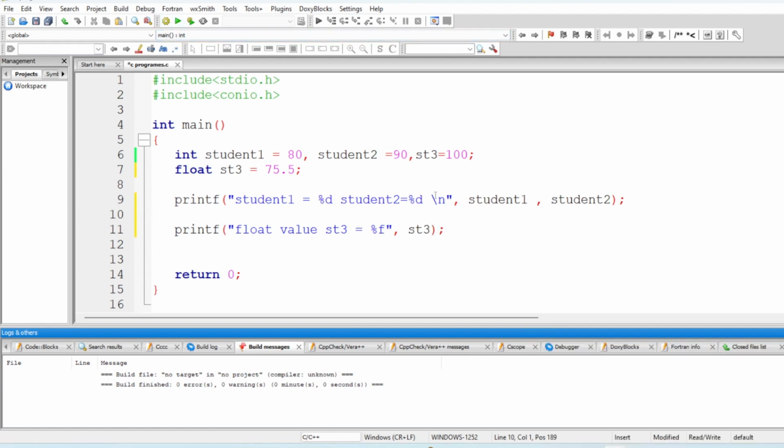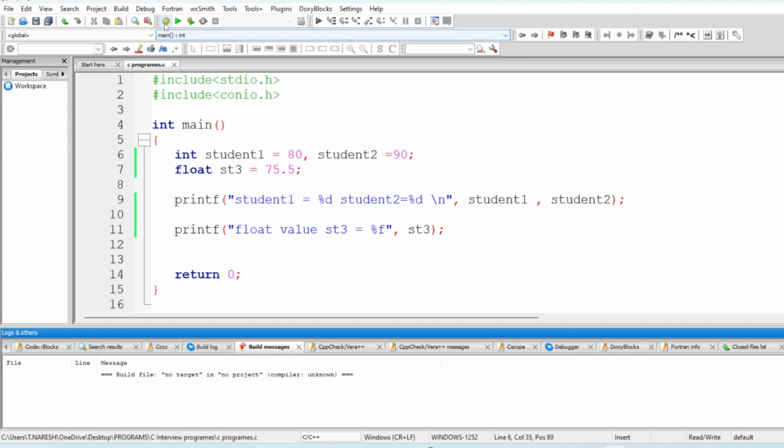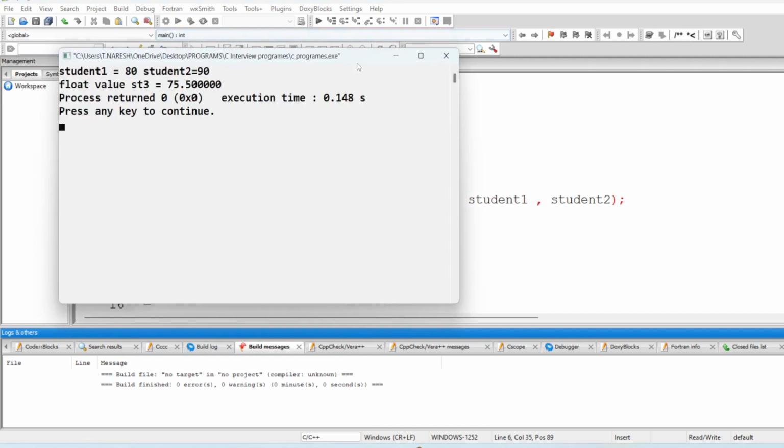So let's see, already I am using slash n, which means it will give a new line. We are getting an error here, you are seeing, right? st was here, so why? Because st is already declared above, and again you are declaring the same variable, so it will give the error. I'm removing it here, we are not using st3, so I'm removing it. So now it is clear, you are seeing, right?